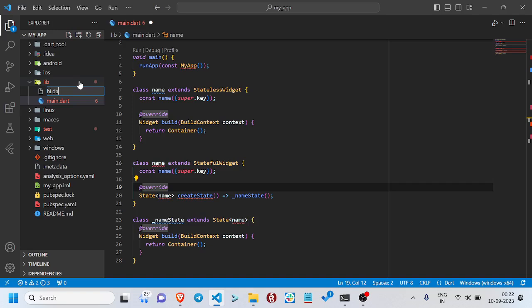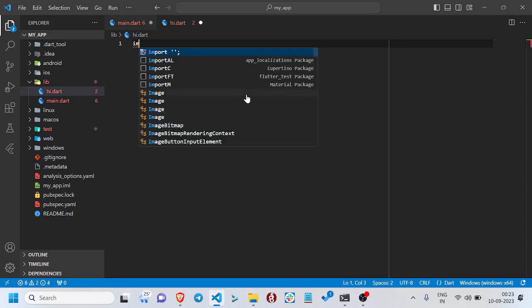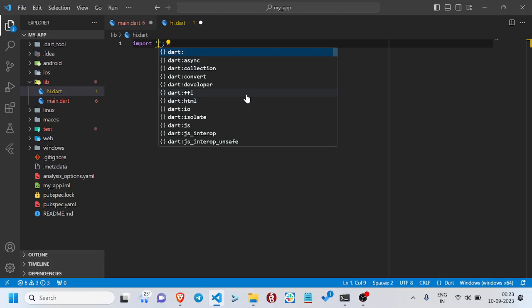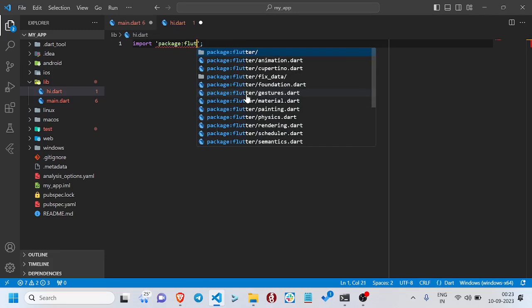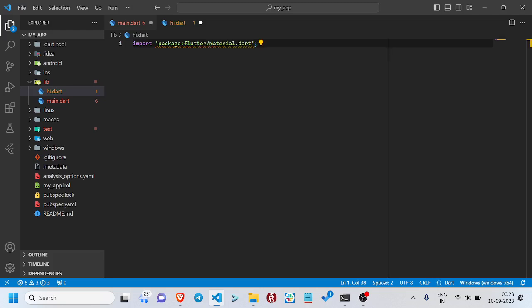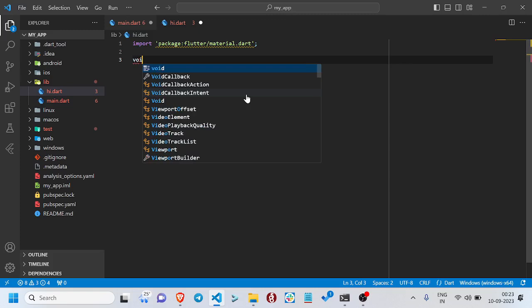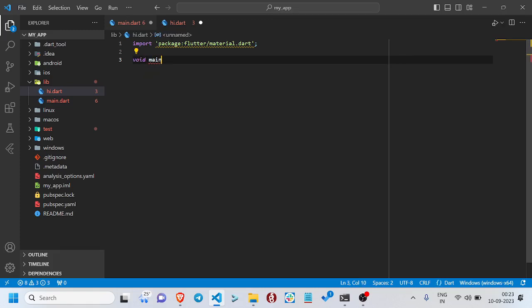Okay, so what we can do is create one more file here. I will call it hi.dart. Here we can use a few simple lines of code. First of all, we'll do import, and in the import we'll use package Flutter material dart. This will include the libraries and packages that we require for Flutter.